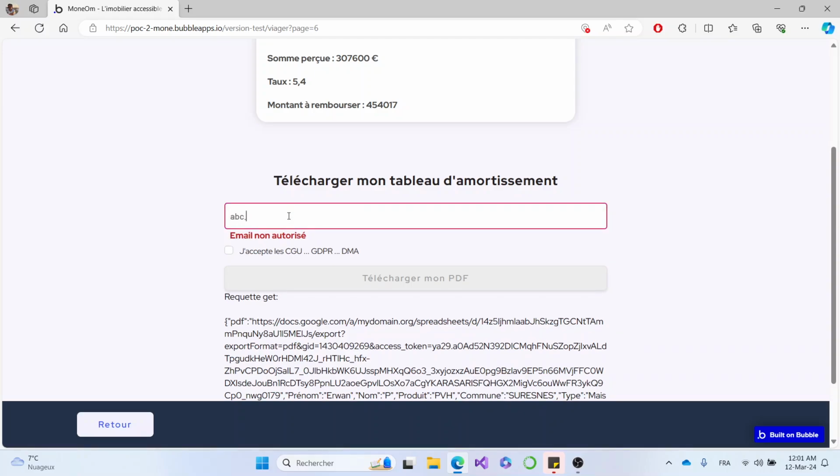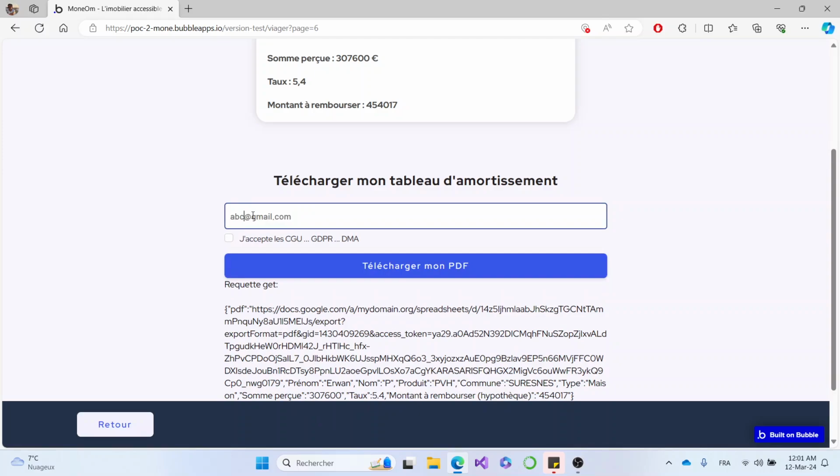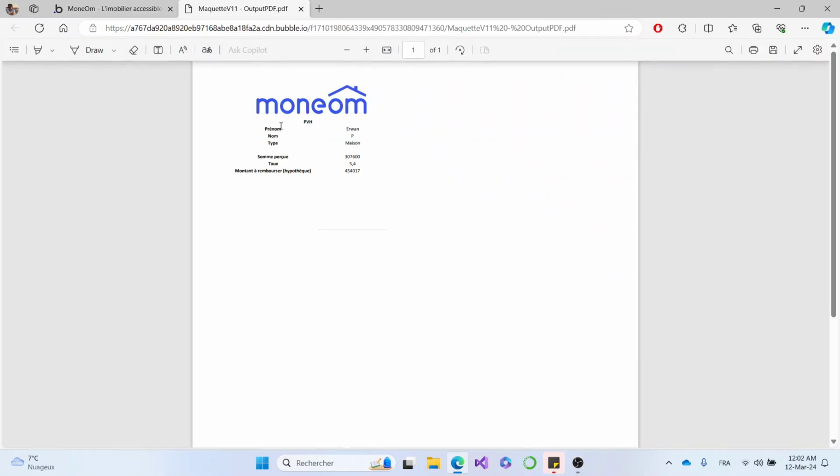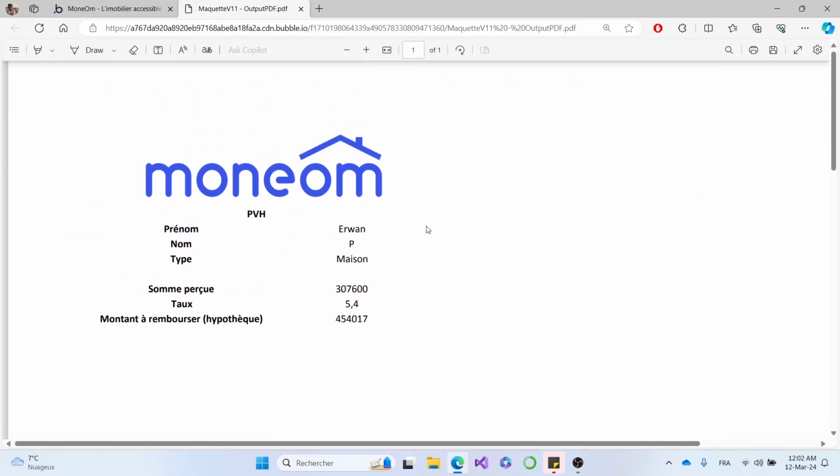So we'll take a burner email address such as that, and we'll see that we can download a PDF that sums up all the information required. This is it.